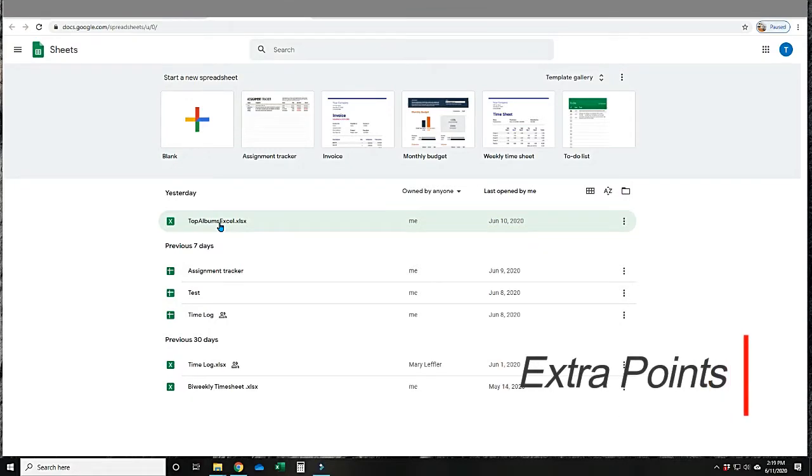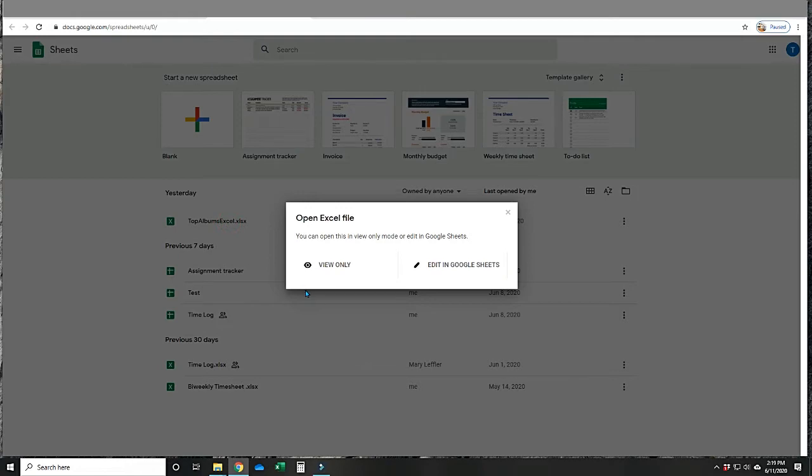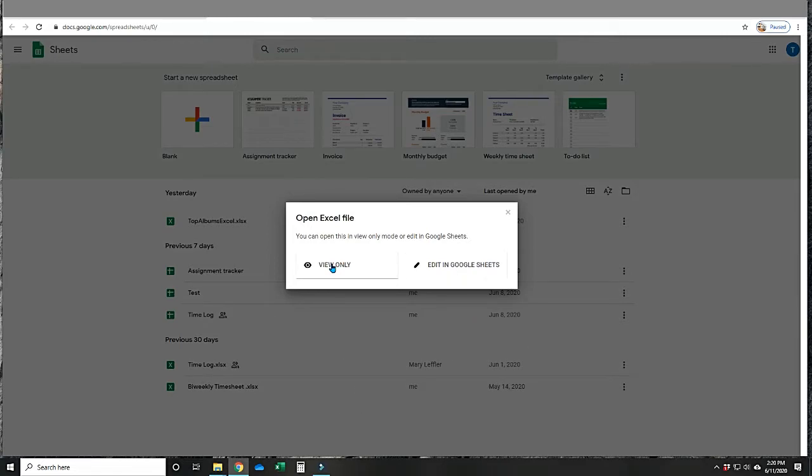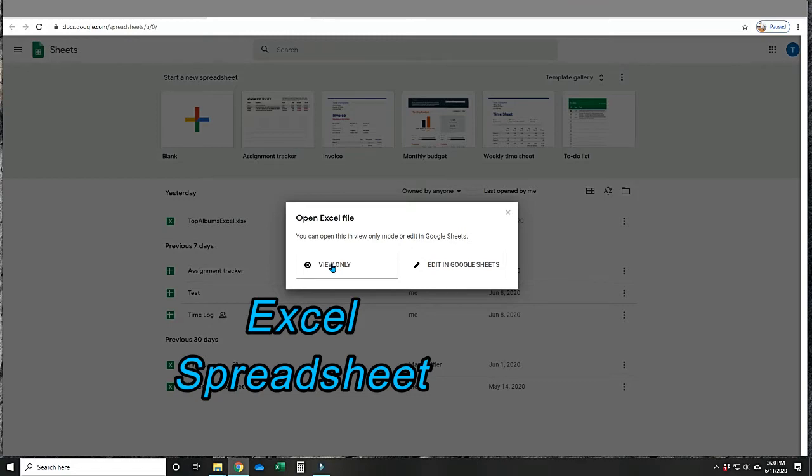As you can see, I imported this Excel spreadsheet, and if I click on this, I get a couple options. The first is view only, which means I can view this Excel spreadsheet in Google Sheets, or I can edit this Excel spreadsheet in Google Sheets, and what happens here is Google will make a copy of the Excel file for editing.